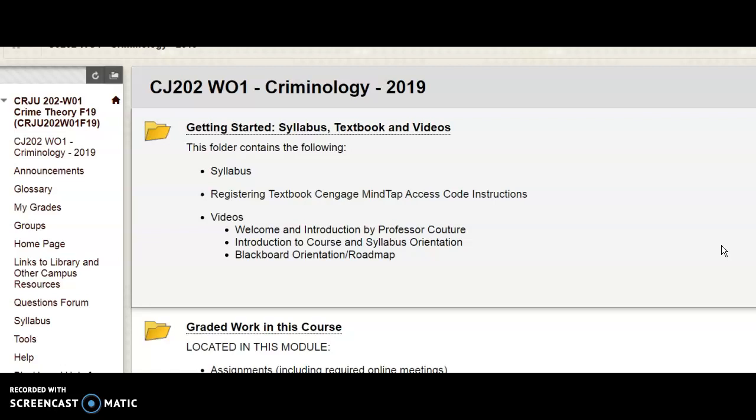Blackboard course site that we'll be using for your online course. What you see on the screen in front of you is what you will see when you go into the Blackboard site, and I'm going to take you through it right now. All the course content has been loaded onto the home page. So most everything, with some exceptions, will appear when you first go into this Blackboard site.